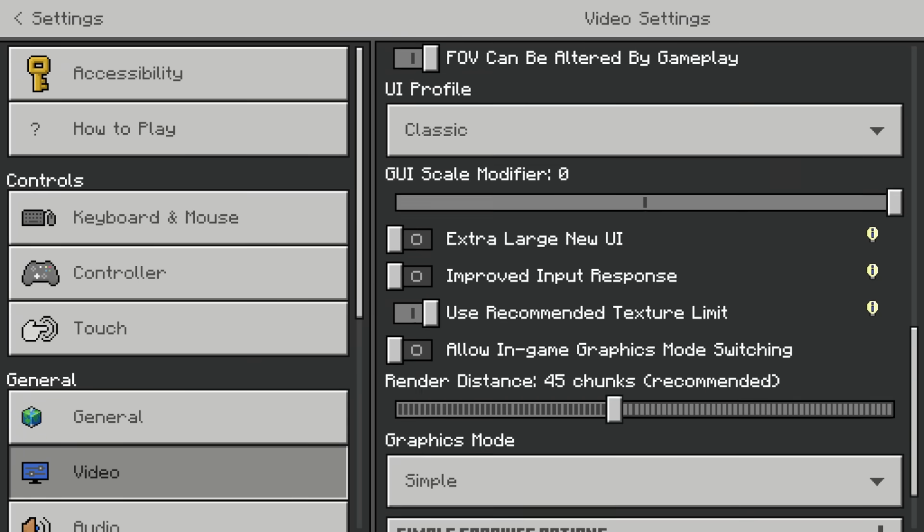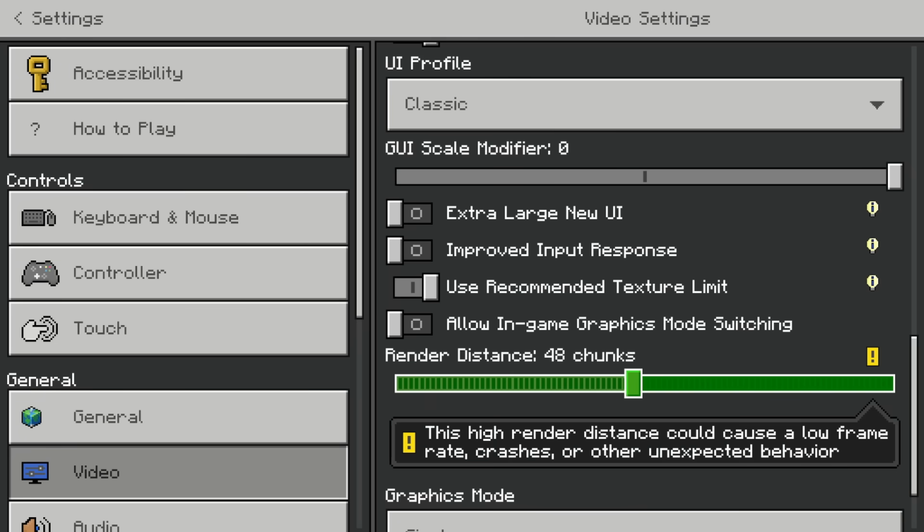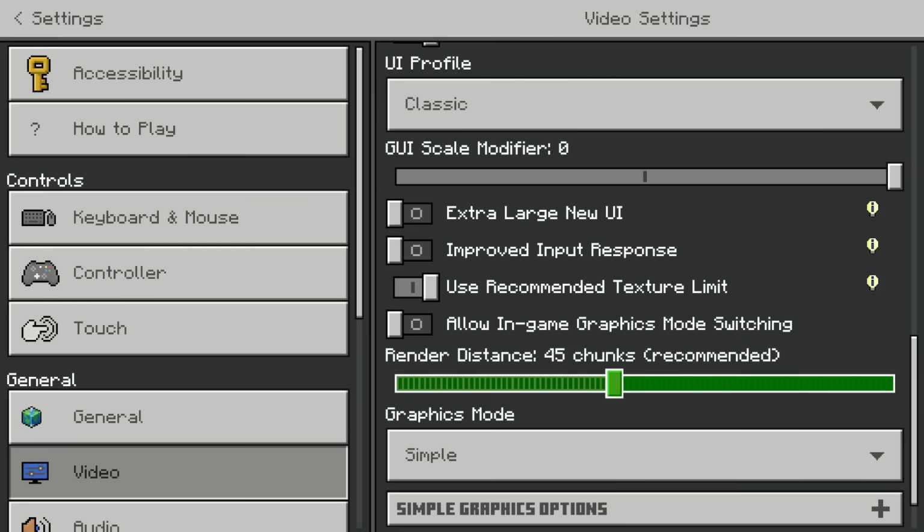And the final setting we got is render distance. Now, Bedrock is much more efficient than Java when it comes to render distance, so you can be a lot more generous with this number if you want. The game will also straight up tell you if your render distance might be too high for your device, even though for me, that's like 45 chunks, which is insane. On a lower end device, I still say to keep this in the low teens, maybe 15 chunks at most. Reducing this can significantly improve your performance on Bedrock.